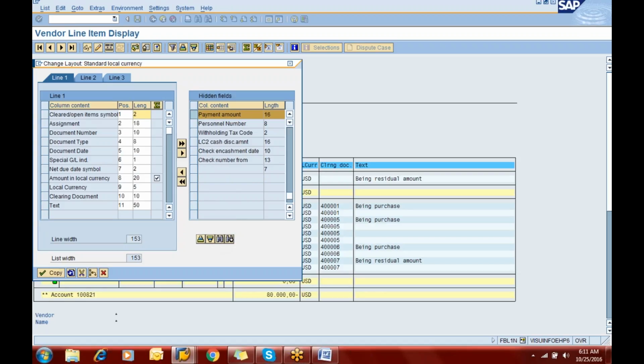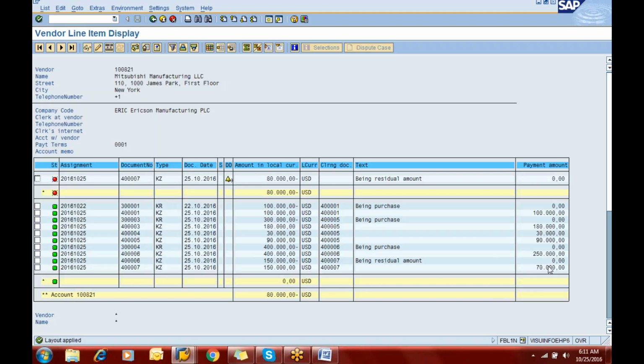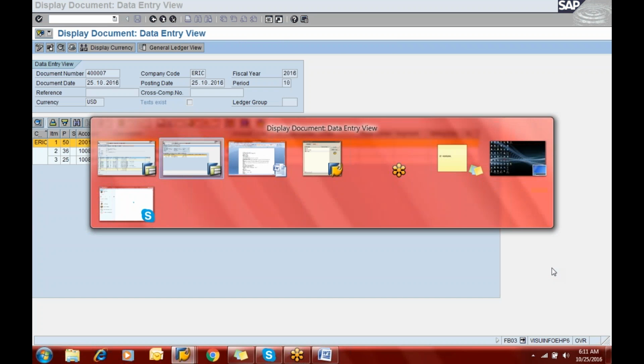Again, if you go to the change layout and display the payment amount, the system will show you the payment amount here, and you can also set it as default. The payment amount will be shown as 70,000. So this is the difference we have between the partial payment method and the residual method.